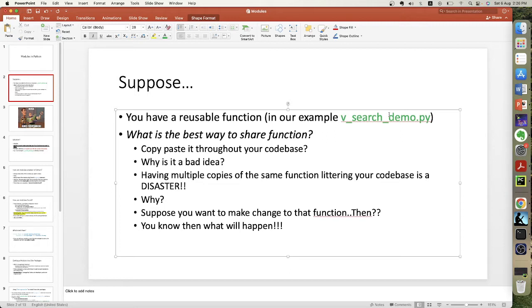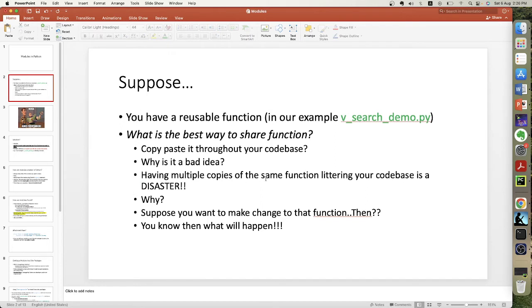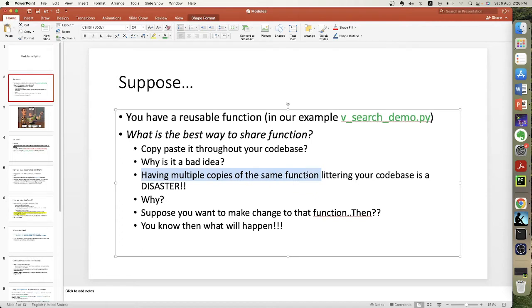So the question arises: what is the best way to share the functions in this given file? Suppose this particular function, search for letters or search for vowels, is coming multiple times in your file. One option is that you can copy paste the function throughout your code base, but it would be a very bad idea, for two reasons. Your code base will have multiple copies of the same function, which will litter your code base and will be a very poor coding practice.